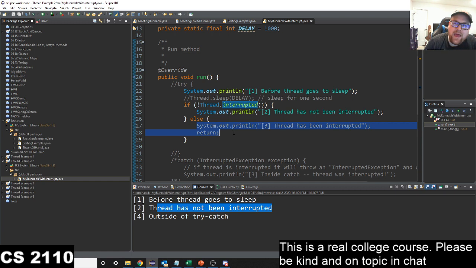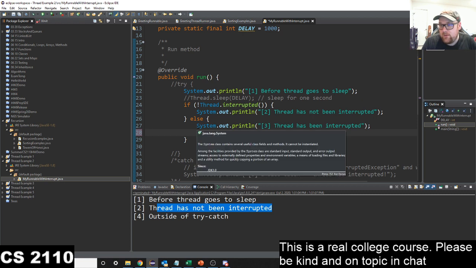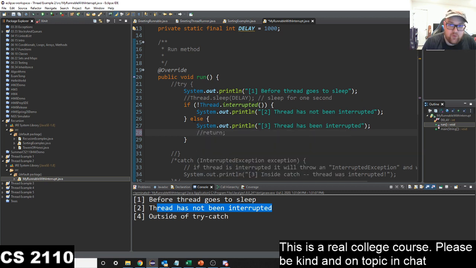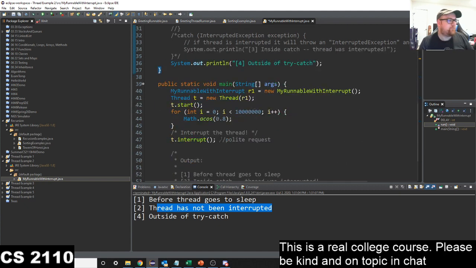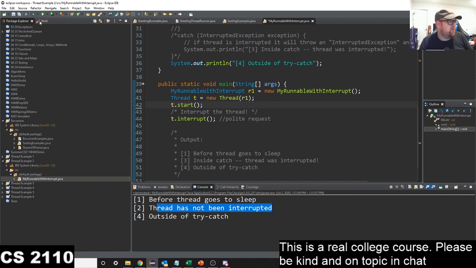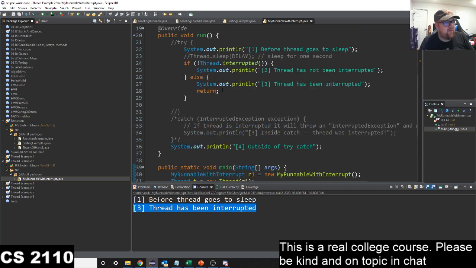Interrupting does not crash the thread. If I take out this return statement, the thread will finish. I don't have to return. It's just generally a good idea to do so. So if I take out this time waster, you'll see that now the thread has been interrupted, which means because I say return, it didn't proceed to this last print statement.